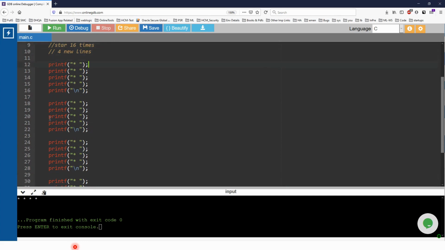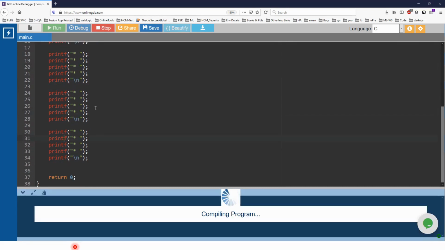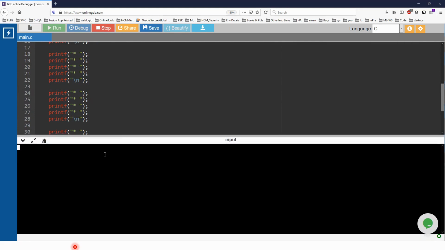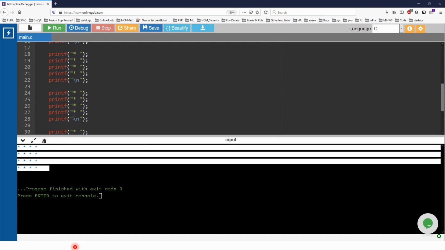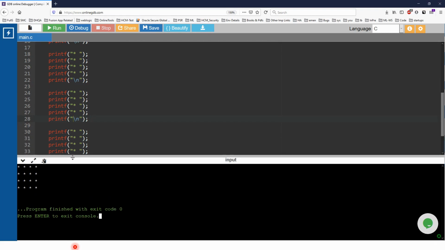The first block prints only the first row. This is the first row, this is the second row, then third and fourth. Just run it. See, now it has printed 4 times, each row having 4 stars and a new line. Similarly, there are 4 lines, so total 16 stars.